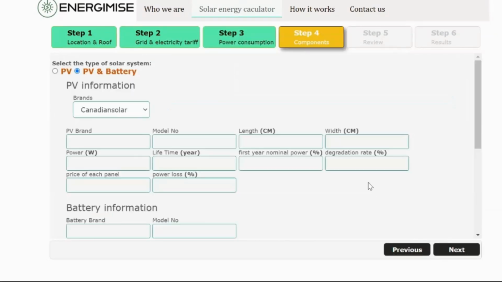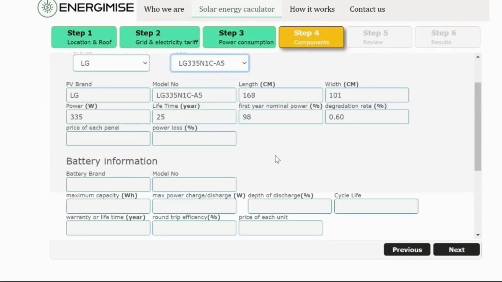Step 4 is about the solar system components. First, we need to select if we want to design a PV and battery energy system or a PV-only system. Then we must provide the information of the PV panel. We can choose a brand and a model from the database or fill out all the fields by ourselves. If I select from the database, you can see it fills out all the fields automatically except power loss and price. Power loss must include all the power loss such as cabling, heating, shading, etc.